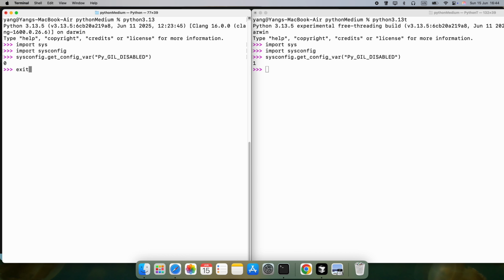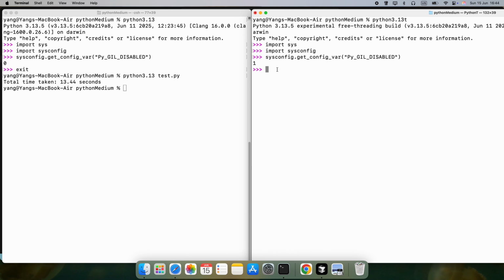Okay, now let's use different Python builds to run this program to see the result. The left one is just the standard Python. It seems we need to wait a few seconds here. It's still running, and running. Oh, it's got the result. It's 13.44 seconds. Not ideal, is it?